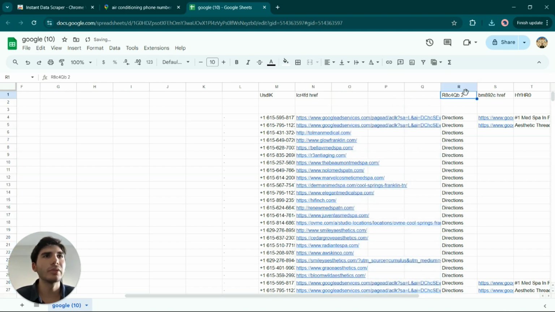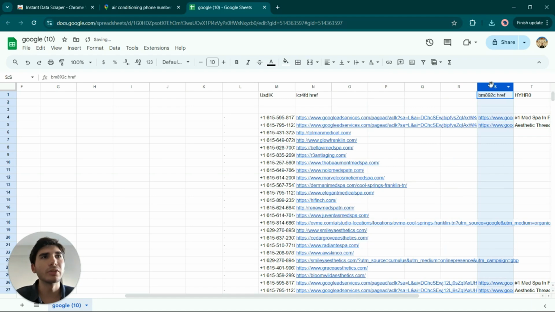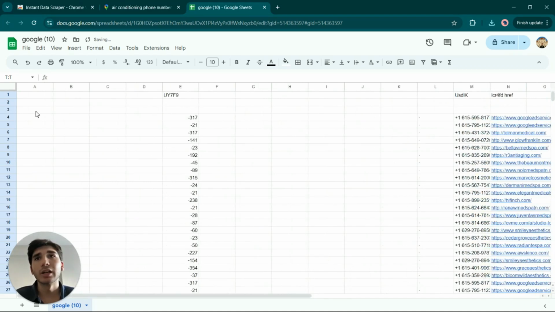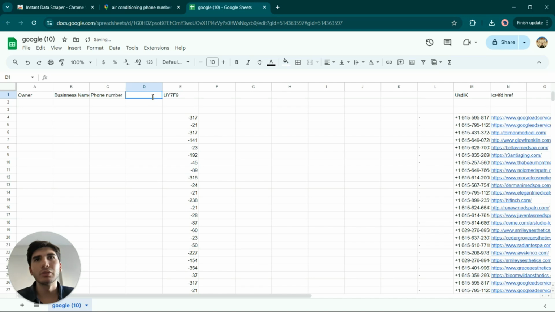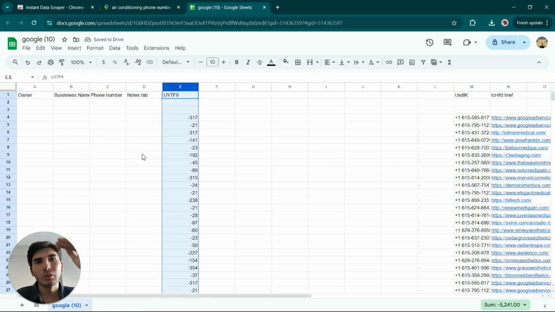Then what you do after you delete all of these is you sort it according to how you want your lead list to look. So personally, the way I would go about it is I would put owner name here, and then I would put business name, and then I would put their phone number, and then you can have a notes tab, and then what I do is I sort it by review numbers.